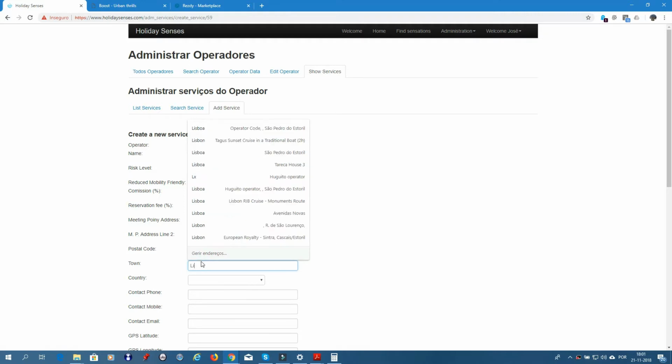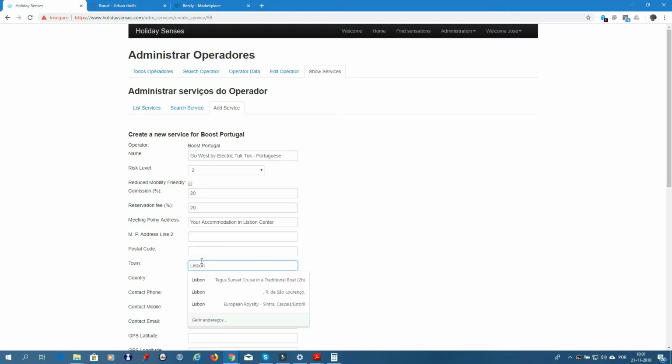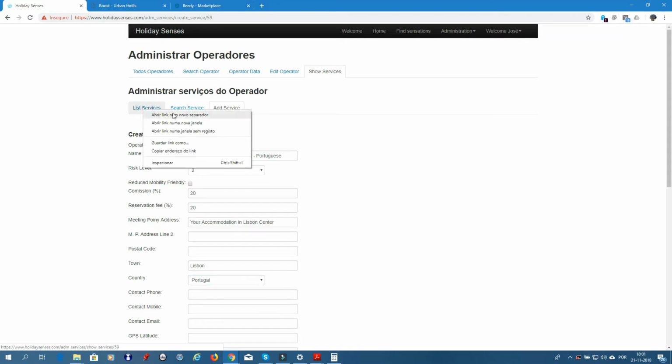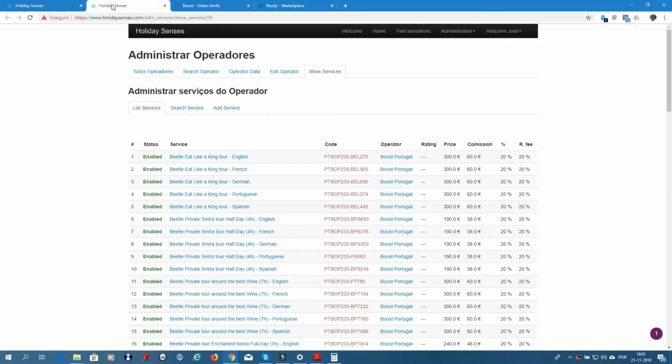In this case, city is Lisbon and country is Portugal. Just as an example. In this demo, we are going to copy and paste the contacts from another service. Normally, you need to ask the tour operator their contact information. Don't use their web page for it directly, please.